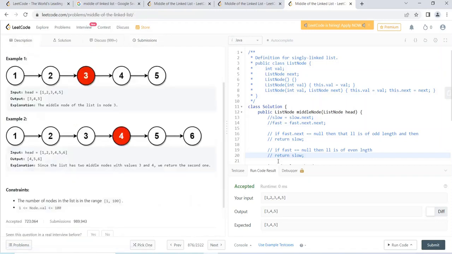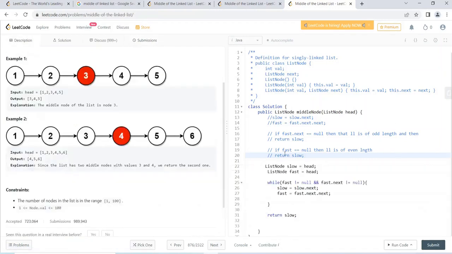Now the time complexity of this code will be O of n, because the slow pointer and the fast pointer are moving from the first node till the end node of the linked list. And in the even length linked list as well, the slow pointer and the fast pointer are moving from the first node to the last node. So the time complexity would be nothing but O of n, where n is the length of the linked list. And the space complexity is of course O of 1, because we aren't using any extra space.